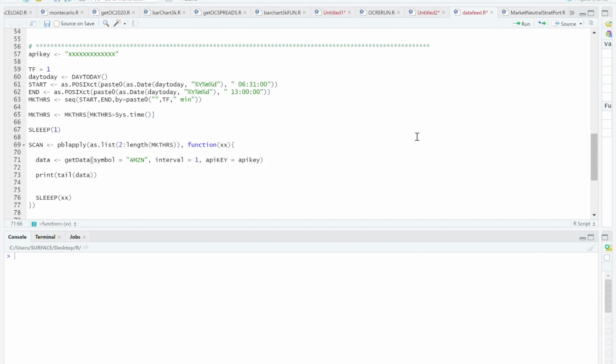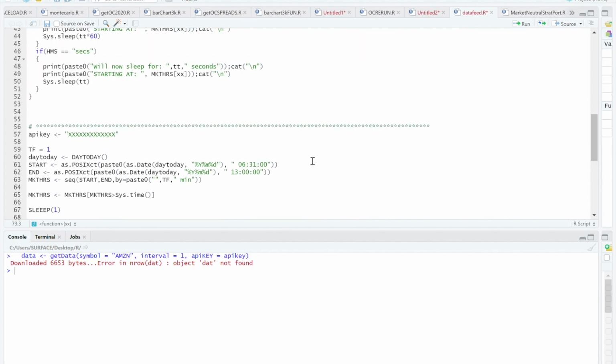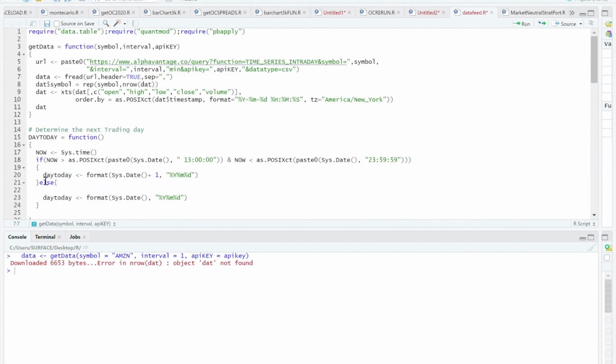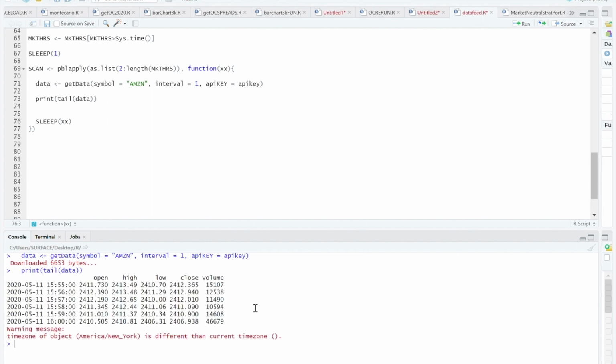Data, get the data here. Object not found. Oops, made a mistake here. So now it should work. So now we have our data, and then we'll print the tail of it basically.